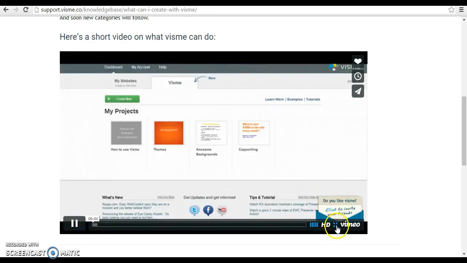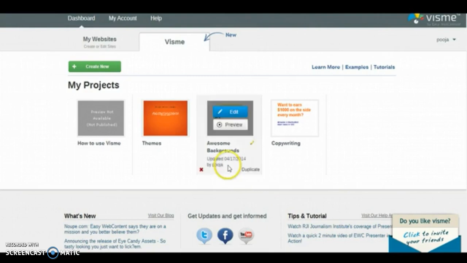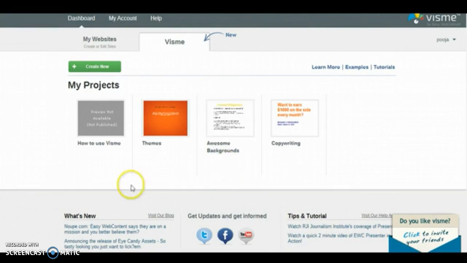Hi everyone, this is Pooja. So in this presentation I'm going to take you through how you can use Visme for your visual content. When you log into Visme, you will see your dashboard. For example, this is my dashboard, and I can pick a project that I've already created in the past, or I can create new. Okay?